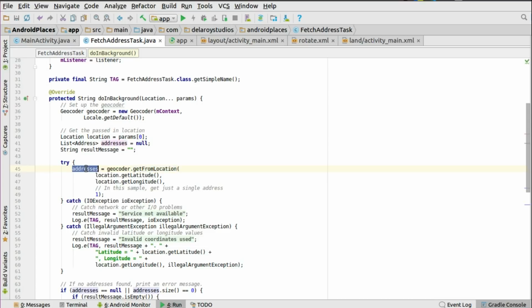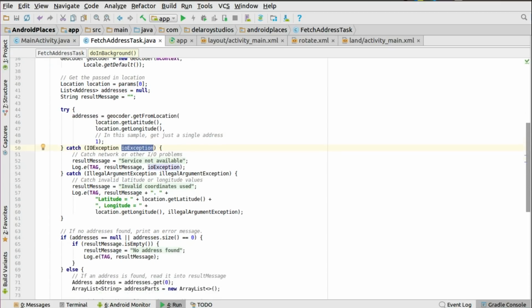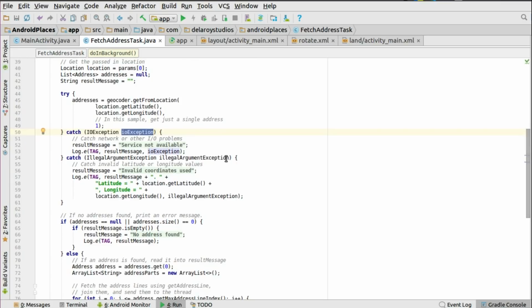So definitely you might be returning multiple coordinates, so it's actually going to be in a list. And for IOException, this catches network or other IO problems. That's just what you could encounter. You could also encounter IllegalArgumentException, whereby you catch invalid latitude or longitude values. So that is actually going to be handled gracefully as well.